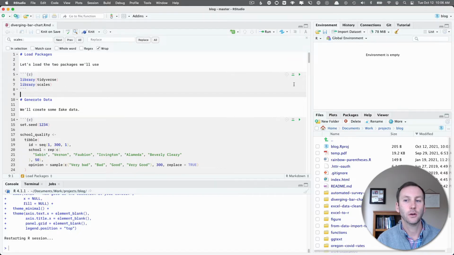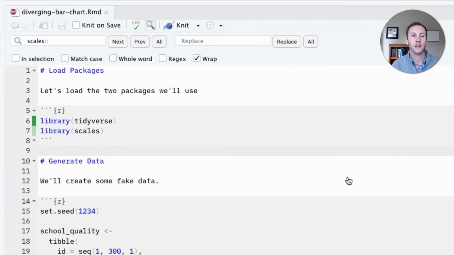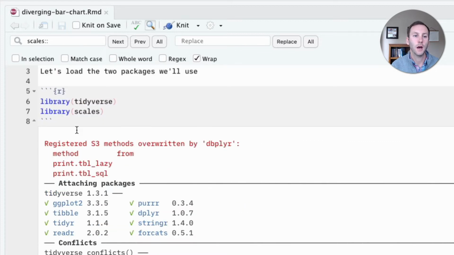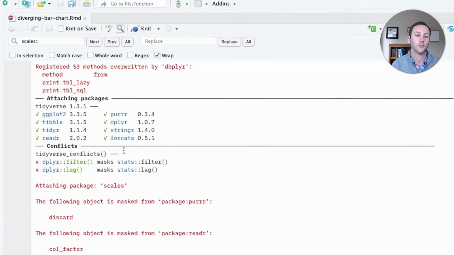All right, let's work through how to make a diverging bar chart. I'm going to start out by loading two packages, the tidyverse and the scales package. Tidyverse we'll use for plotting and other data manipulation. The scales package we'll use specifically to make text labels that look good on our plots.